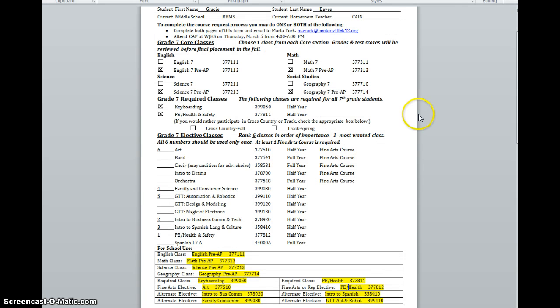So this is her course request sheet that she turned in, and remember, when you sit down and talk with people, you're going to remind them that the final placement for these core classes will be based on their choice, and it'll be based on their grades and their test scores. So Gracie has chosen all pre-AP classes, and that is just fine.